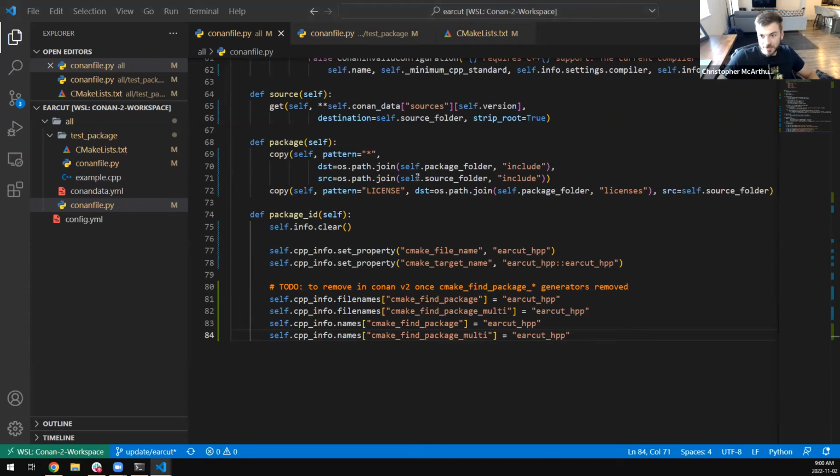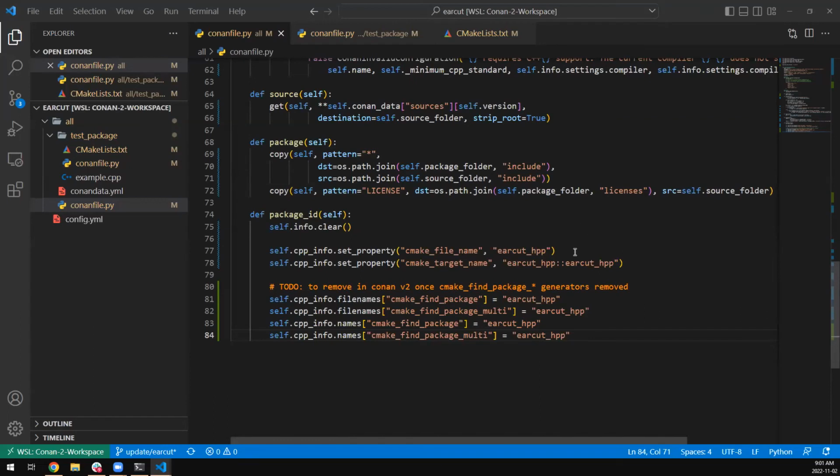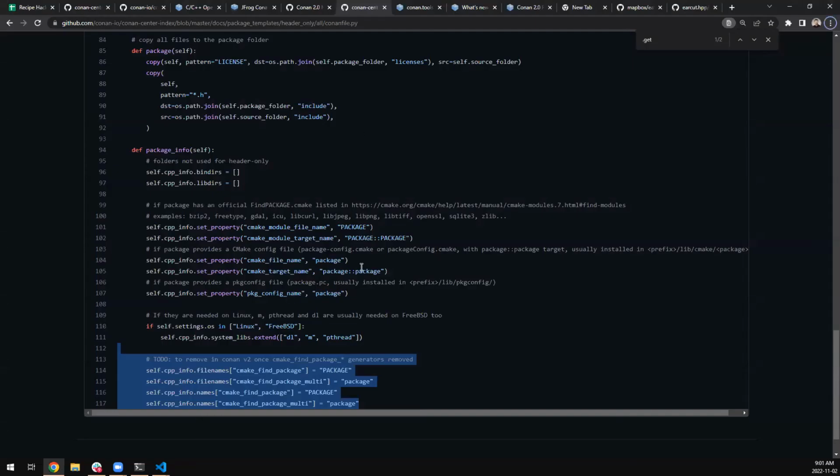Now it complains about the test package. Yes, it does. And it's important that information, Chris, has to be in package_info, not in package_id. I apologize, I didn't hear you clearly. Yeah, all the cpp_info set_property and file names must be in the package_info method, not in package_id. In package_id only belongs the info.clear. That was what Marcus was saying in the chat, in the Q&A.